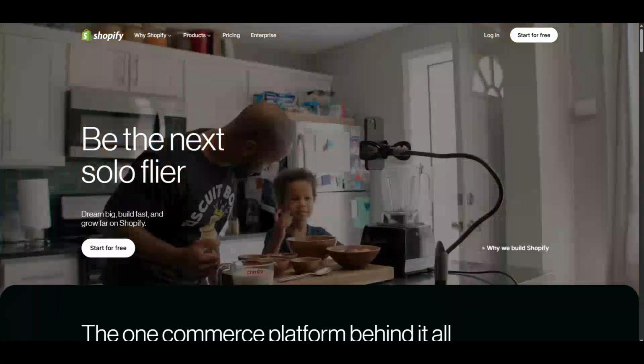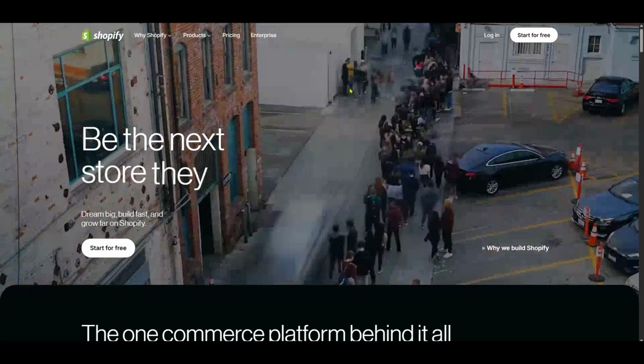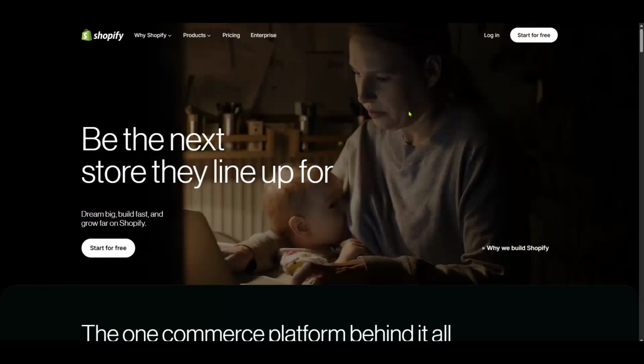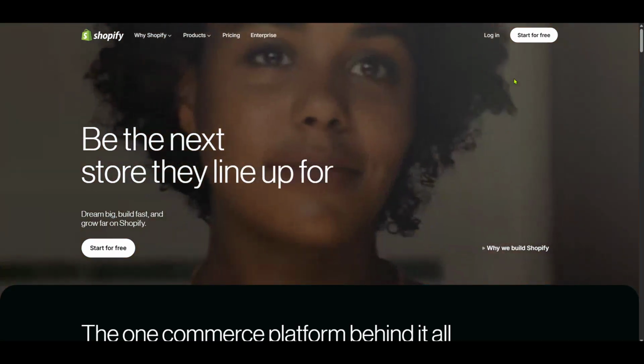In today's video, I'm going to teach you how to add payment icons on the Shopify product page. This is a quick and easy process that will only take about 5 minutes of your time. So, let's dive right into it.